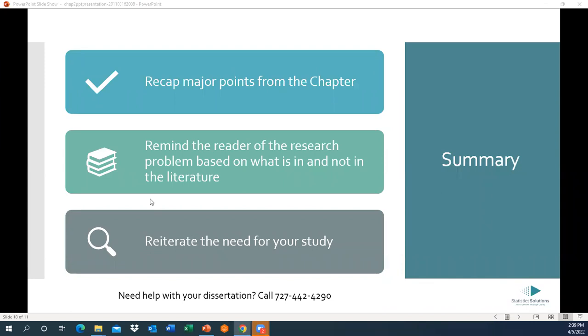But the summary, like any other summary, you just recap major points from the chapter, which would be, in this case, recapping some of the major trends in real broad strokes, because it's a summary, some of the major trends and some of the major points in the research. You also want to remind the reader of what's not in the research at this point. Remind them of your research problem, and why it's important and necessary to conduct your study.